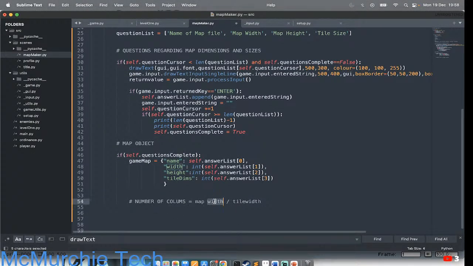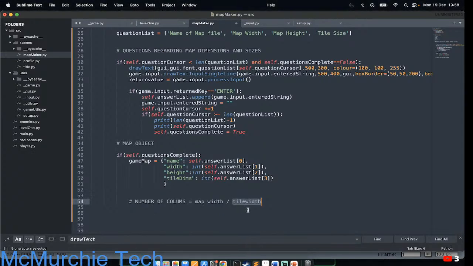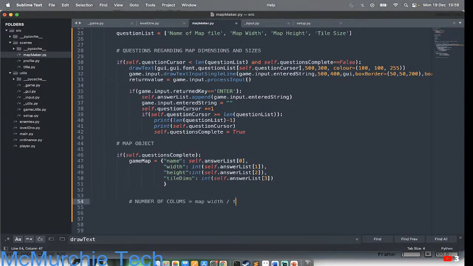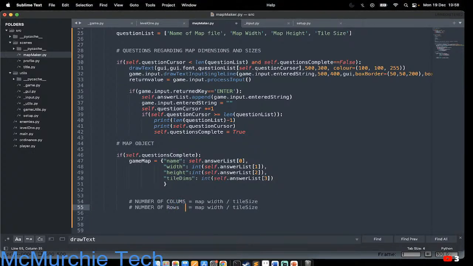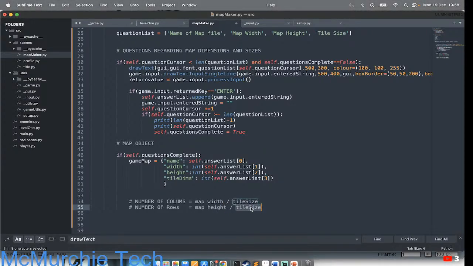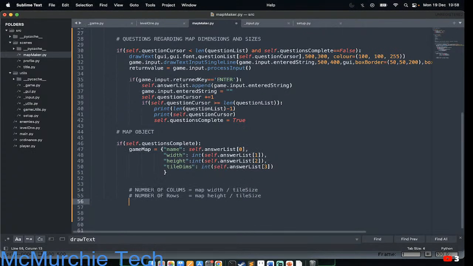So we know the number of columns is going to be the map width divided by the tile width, and I'm assuming the tile width and height are going to be the same, so it's going to be tile size. And then the number of rows is going to be the map height divided by the tile size. So I'm going to process that now, we'll just put it in for now, we can add it in later.